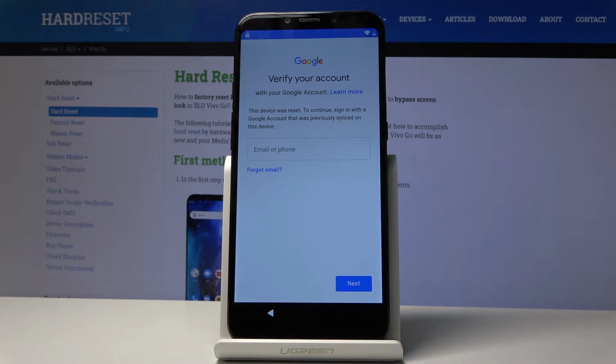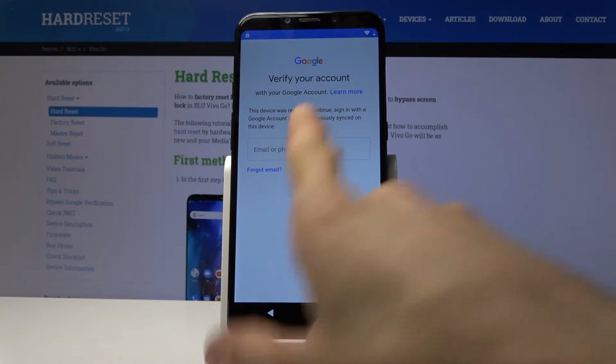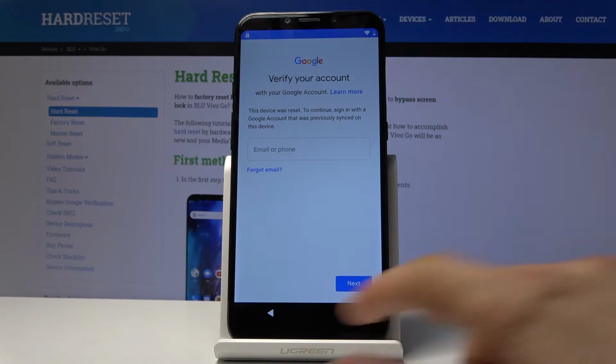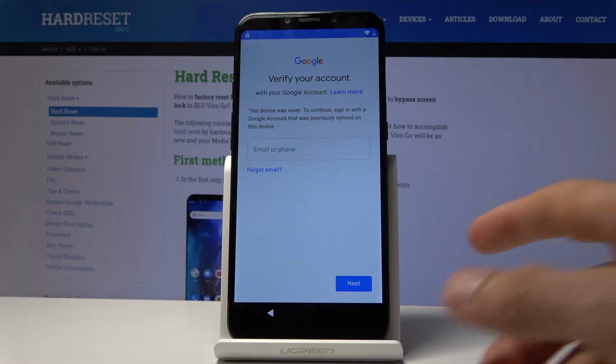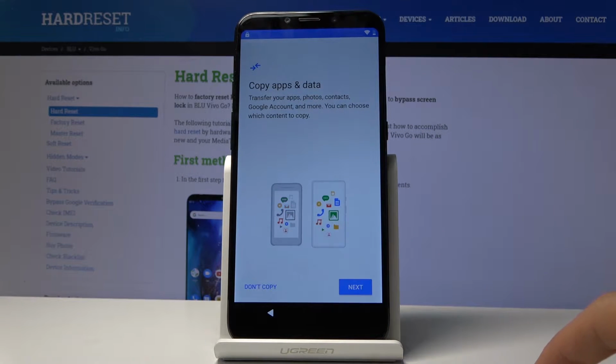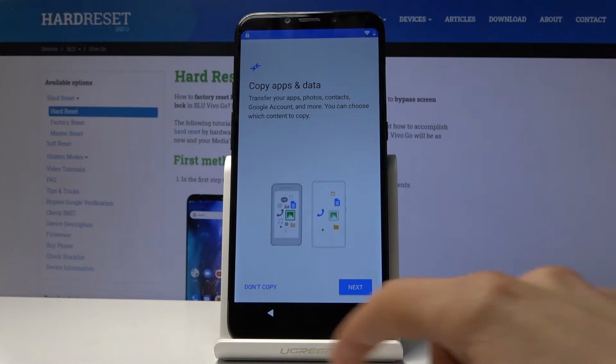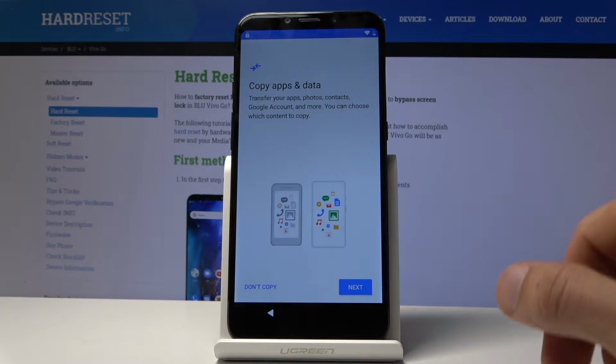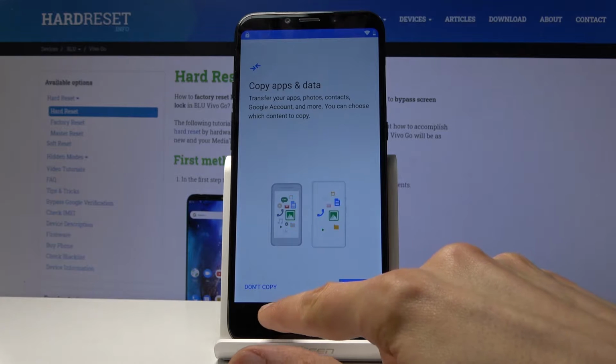In front of me is a BLU Vivo Go, and today I'll show you how to bypass the Google verification screen. As you can see, the device in front of me is already locked, so without providing the correct email address and password for it, I wouldn't be able to set up the device, or with a passcode, which was before that. So if you want to bypass this, number one, you want to connect to Wi-Fi, which I already am, considering you could see the screen for verification.